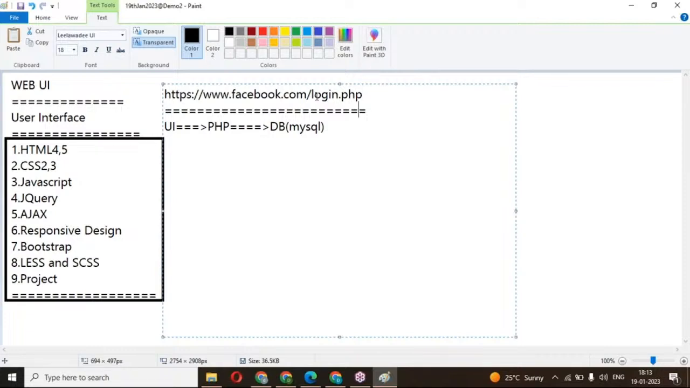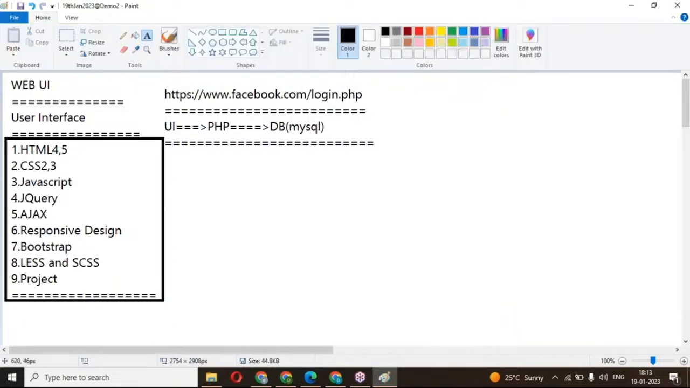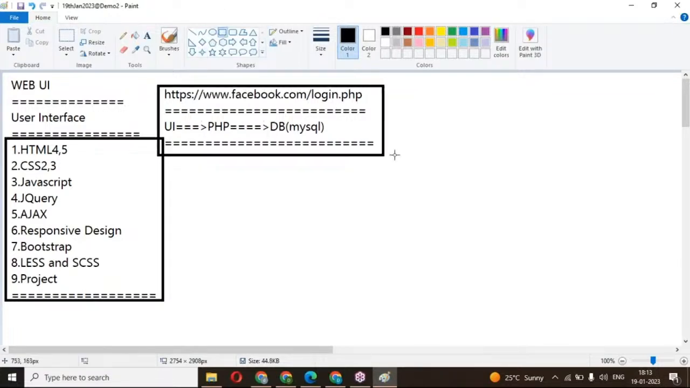Here the front end page is our UI. The UI is interacting with the PHP page, and the PHP page is interacting with the server page. You can observe these interactions in every front end programming. So always, in front end programming, the UI page is interacting with the PHP page, which is interacting with the database. You can see all these interactions in a web page.